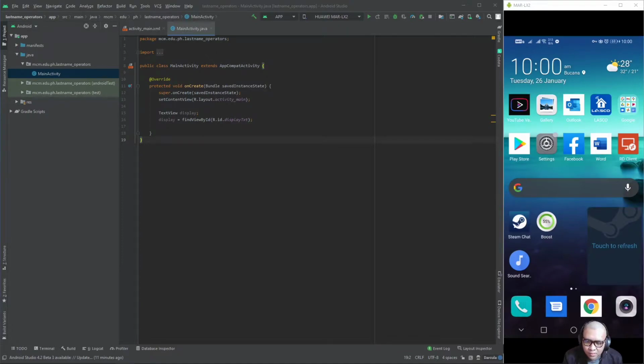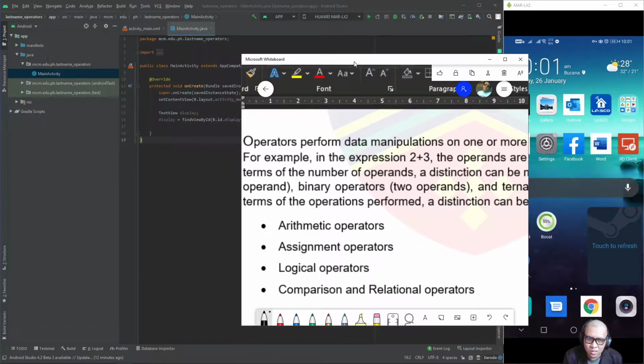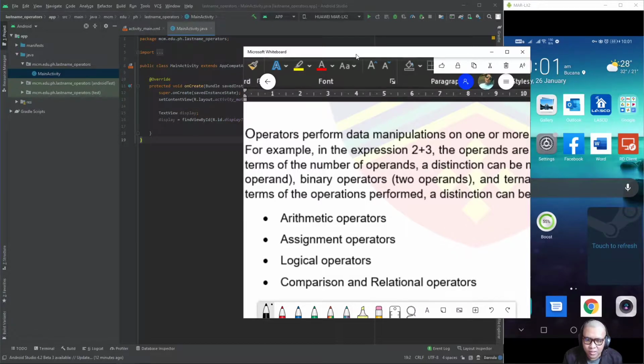So, again, in our previous lessons, we have already discussed what operators are. They are important in manipulating the data that is contained within our program. So, there are major operators that we are going to use in our project today. Those are arithmetic operators, assignment operators, logical operators, and comparison or relational operators, which we are going to try to make use of today. So, we are going to start early.